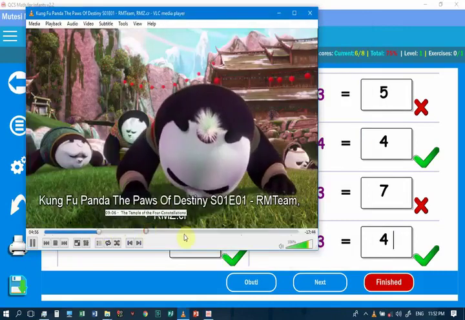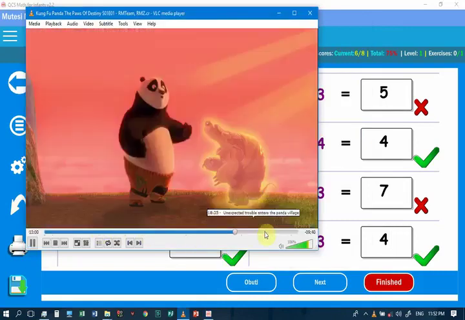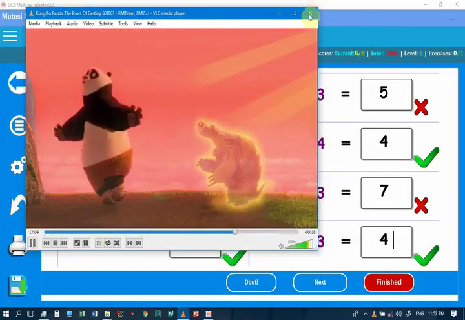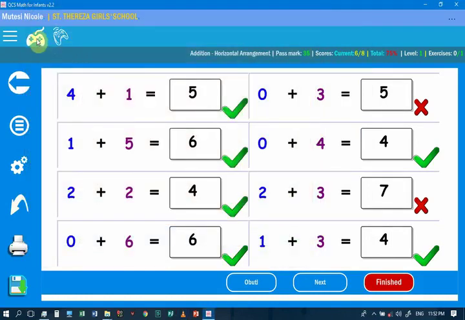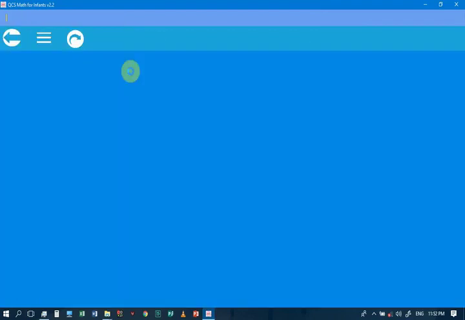Kung Fu Panda is playing. So the condition has been fulfilled. Let me close it. Then this one should play again because I've beaten the pass mark. So let me see if Ben 10 comes. Ben 10 is exactly.